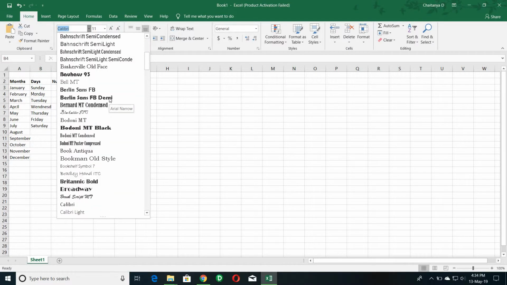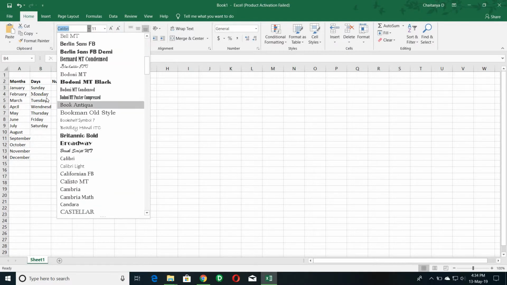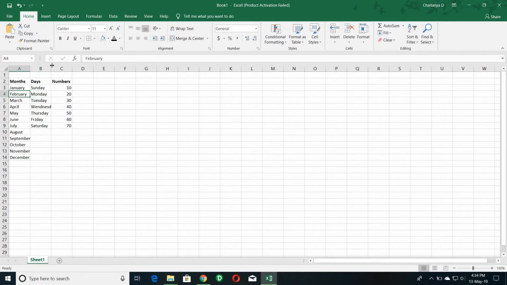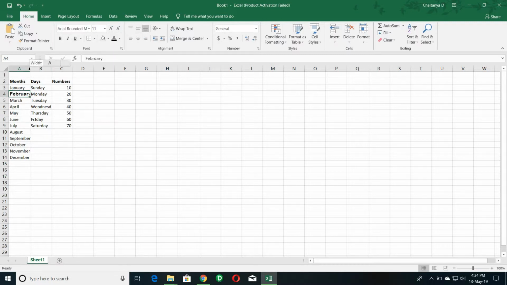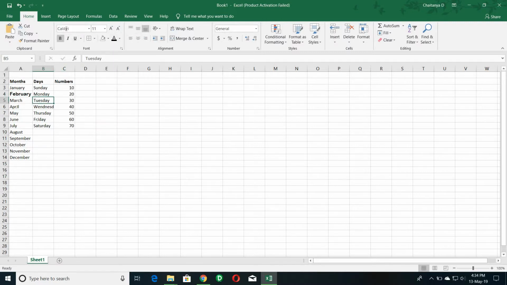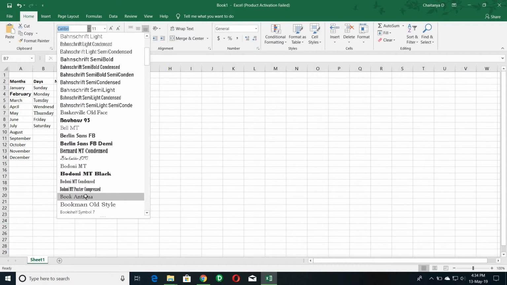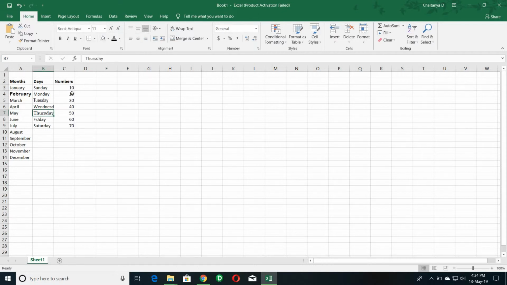These are all font styles. If you select February, then if you want Arial, Arial Narrow, or bold, this will change into that font mode. You can also select some other styles like that.